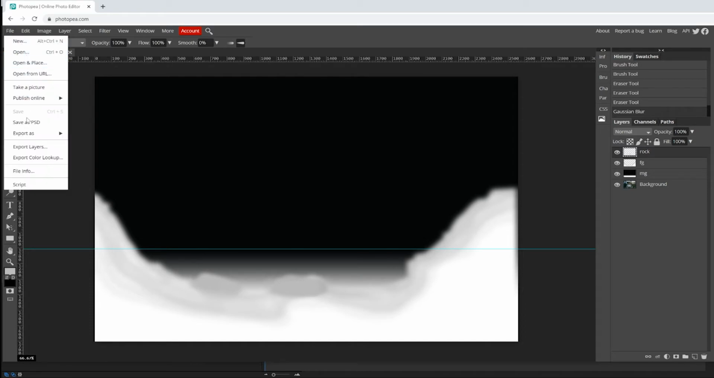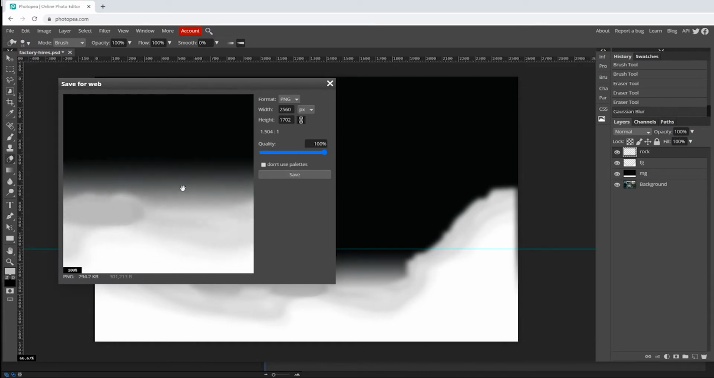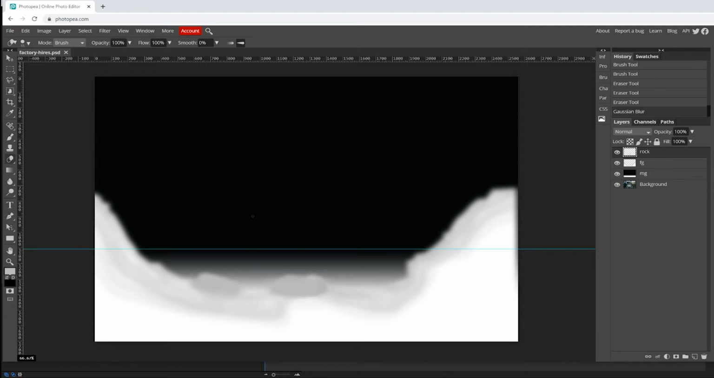Save this file, Save As, and save it as a PNG file. If you want to move around as a preview, just drag around the viewport to see what you're about to get. Click on Save. Also save out the PSD in case you have to come back and do extra work. And now jump to After Effects to apply this effect.